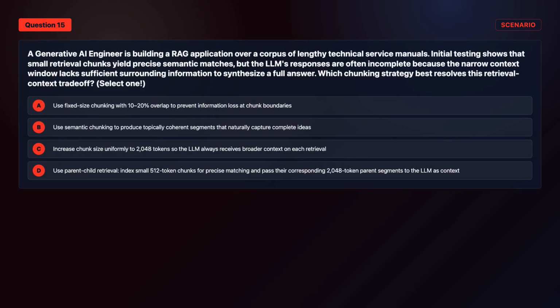Time for another one. Question 15. Prioritize the stated requirement. A generative AI engineer is building a RAG application over a corpus of lengthy technical service manuals. Initial testing shows that small retrieval chunks yield precise semantic matches, but the LLM's responses are often incomplete because the narrow context window lacks sufficient surrounding information to synthesize a full answer. Which chunking strategy best resolves this retrieval context trade-off? Select one. Review the answer choices on screen.